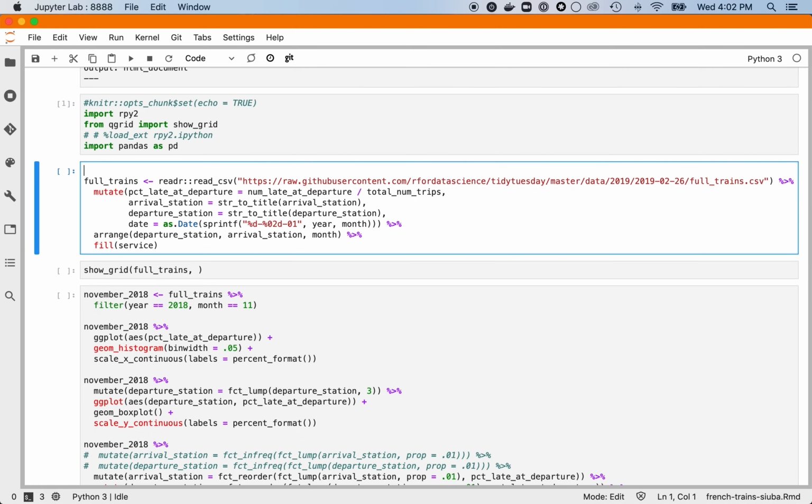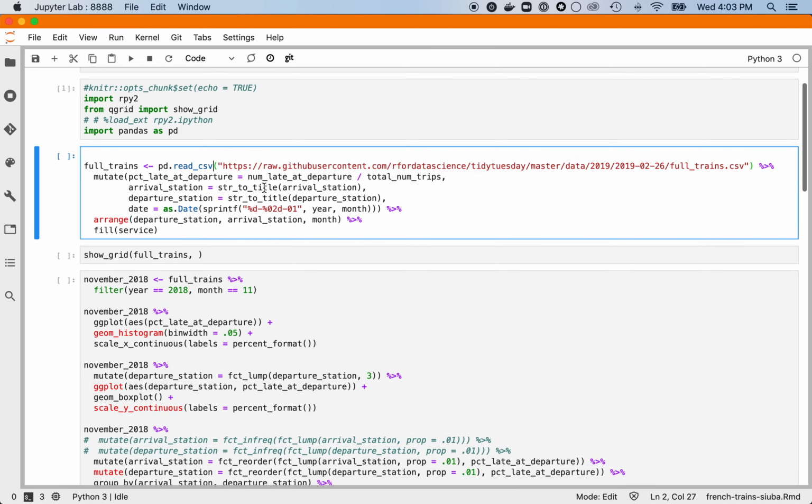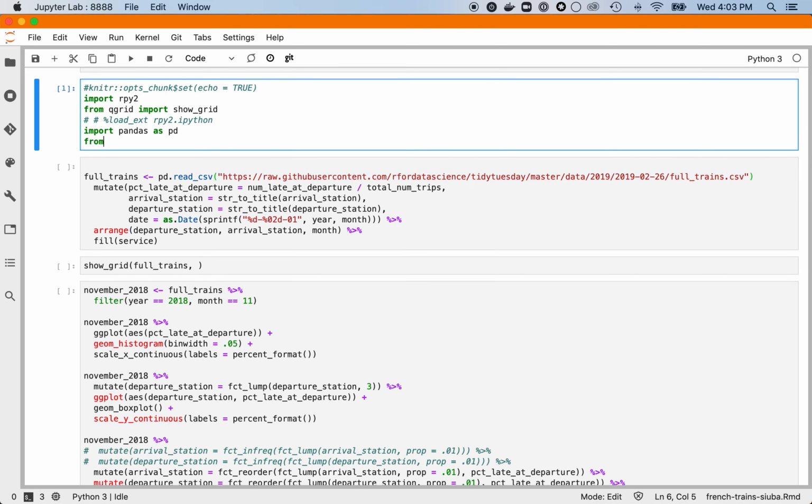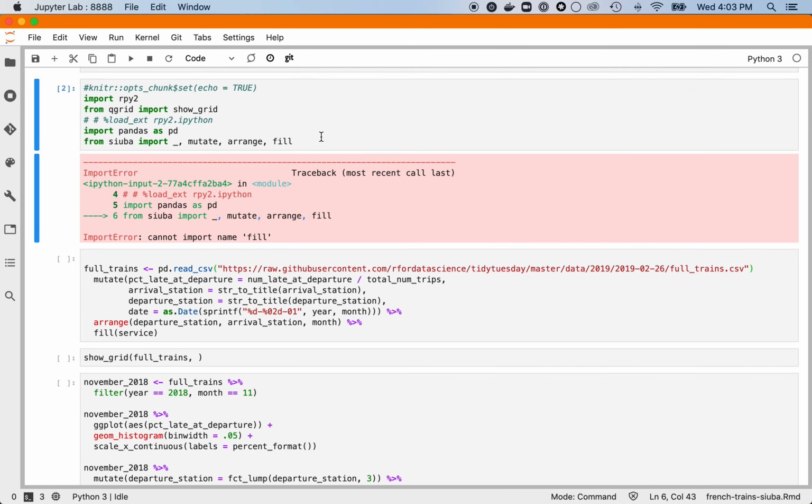Get rid of these. Replace this. This will be pd.read_csv. Sorry, I don't know why I paused there. I think it can read from URLs, so we should be okay. And then I'm going to import from siuba. I'll keep track of my imports here. So _, mutate, arrange, and then fill. I don't remember if there's a fill. Okay, we'll have to do that one manually.